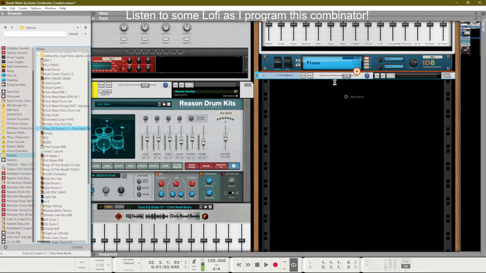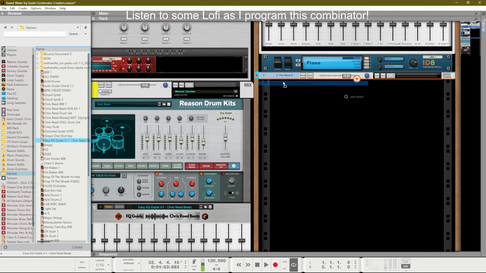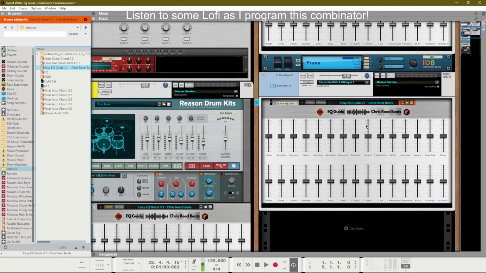Okay, let's add it to his vocals. That did not add correctly. Add it to his vocals. That added correctly, so he's a male.